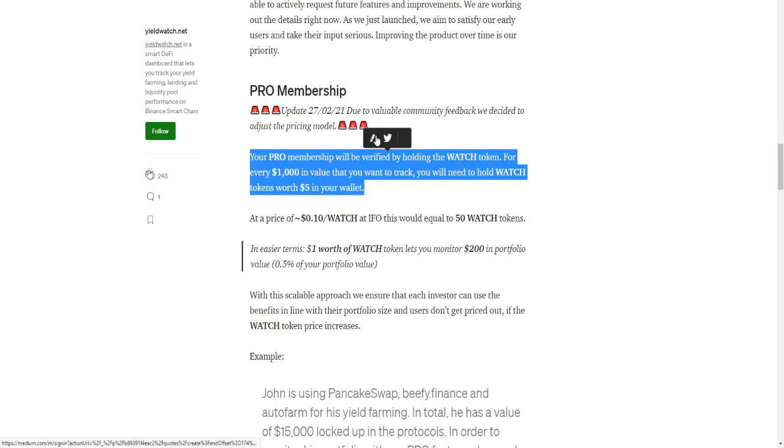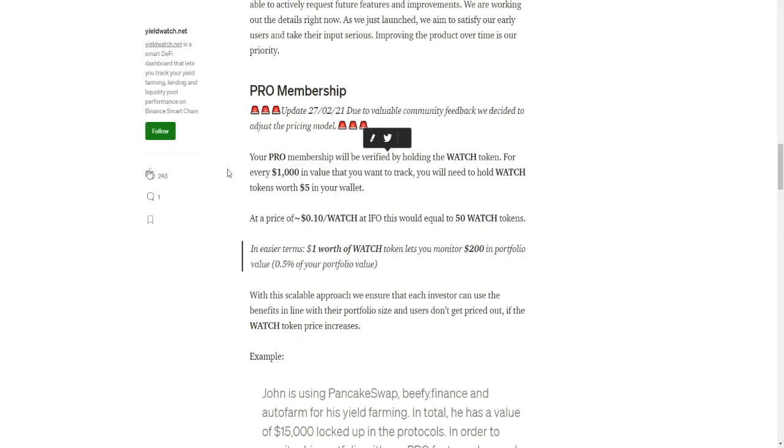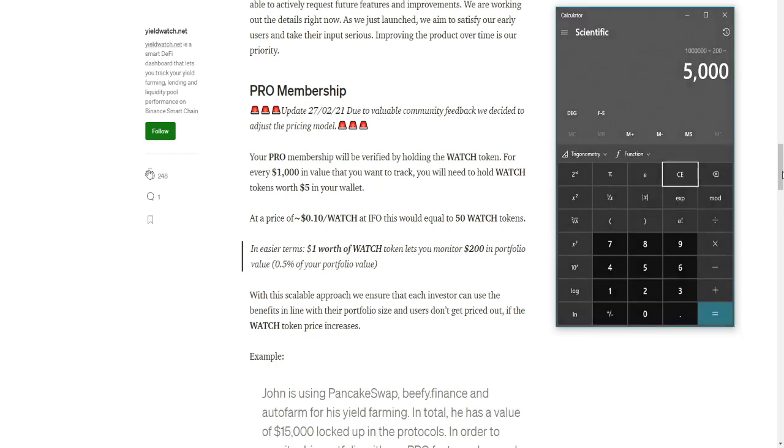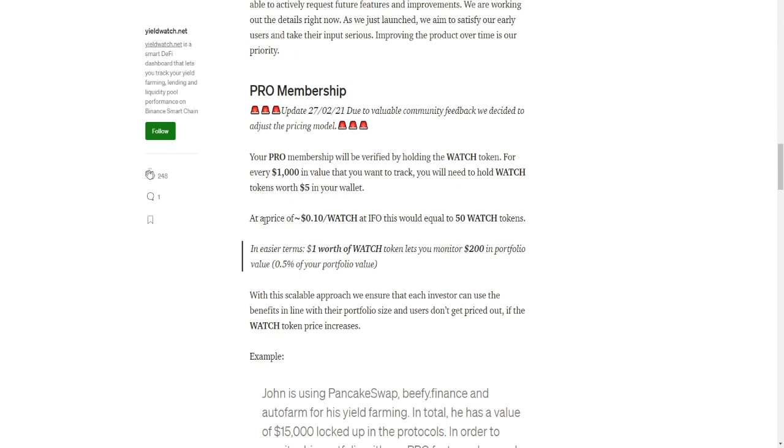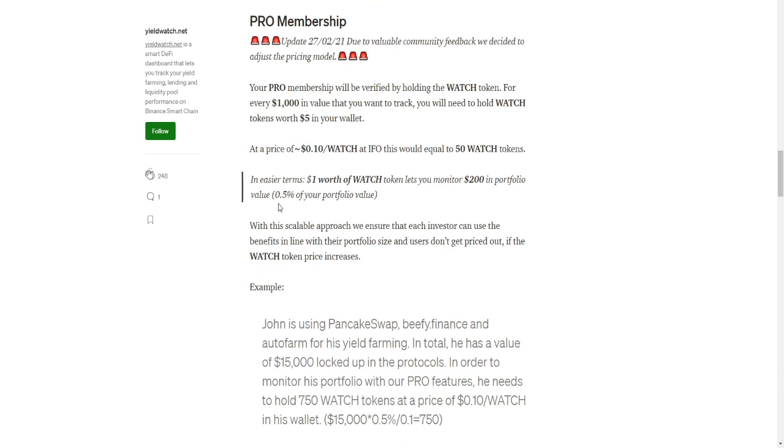Your Pro membership will be verified by holding the Watch token. For every $1,000 in value that you want to track, you will need to hold Watch tokens worth $5 in your wallet. So that's a 200-to-1 ratio. So say you've got $100,000 in yield farms spread across, so you would need to hold $500 worth of Watch tokens. That's pretty sick. At a price of 10 cents per Watch at the IFO would equal 50 Watch. Yep, 200. Yep, that's right.